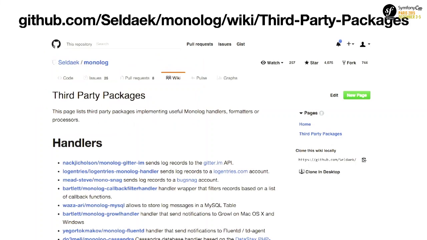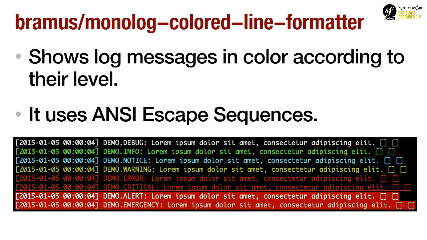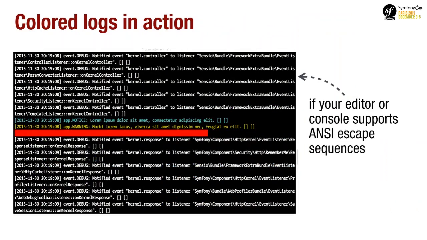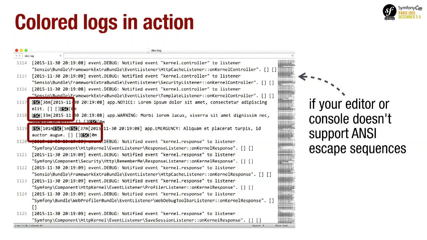Okay, Monolog plugins. There are no real plugins in Monolog. They are packages, okay? And Jordi maintains a list of formatters, handlers, and things like that for Monolog. There are a lot. I'm only going to mention one, which is this one, to show the log messages in color. It uses ANSI escape sequences, and if you have a console compatible with that, you'll see all the notice, warning, critical ones in color, which is really nice. If you don't have an editor capable of understanding that, you'll see this, okay? So it's pretty awful.